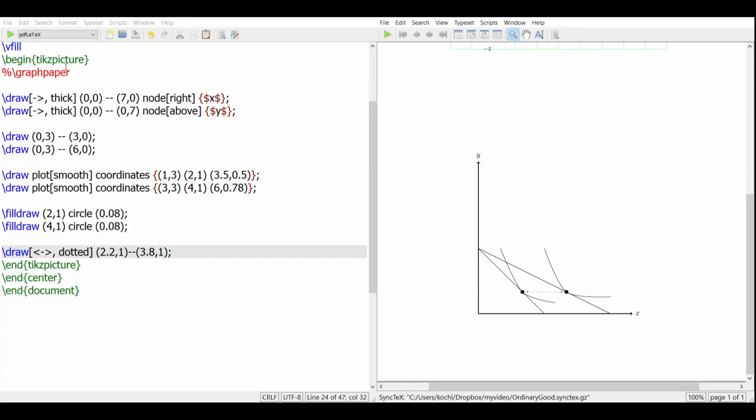So you see how this shifting left and right shows you how the quantity changes when the price changes. Okay, so thank you.